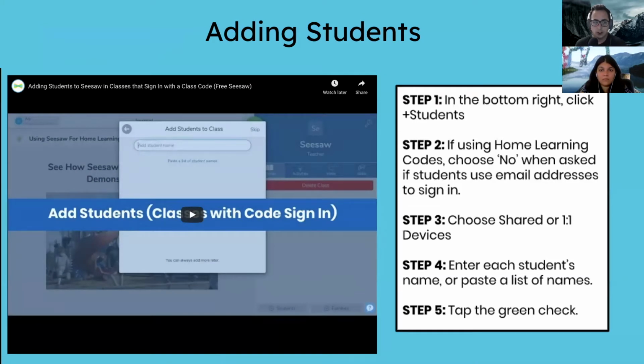So after you created your class and you want to add your students, there are a few things that you would have to do. In the bottom right, there's going to be a plus sign and it's going to say students. From there, you can add your students. If you're using the home learning code, you would choose no when asked if students are going to be using an email address to sign in. Then you would choose either shared or one-to-one devices.